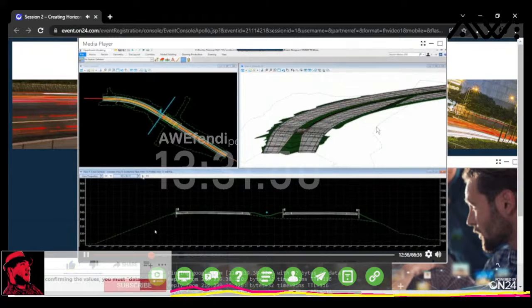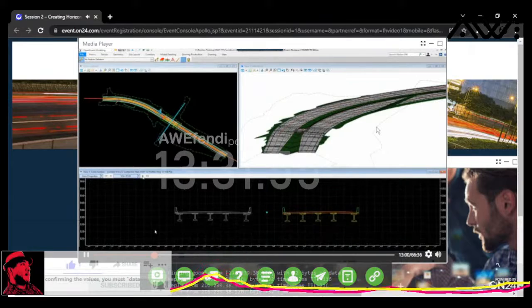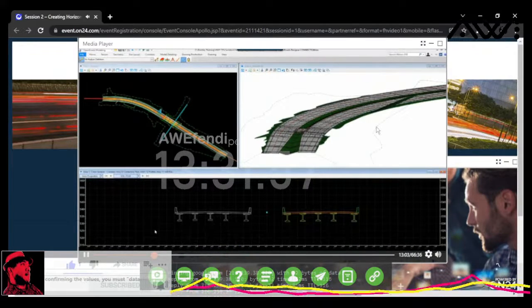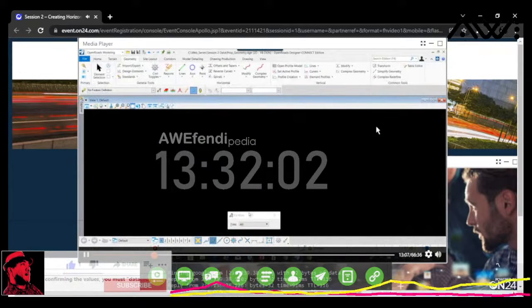All right. And as you see, as we go down the corridor, you can see as we move into the bridge area across the creek, you can see that in the sections as well. All right, so let's move back. We have our file here. This is the file I just created, propgeometry.dgn.